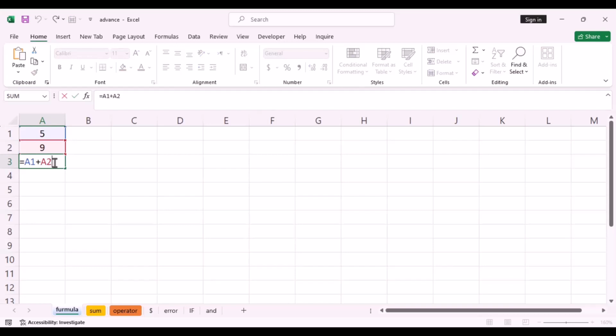Another point in this section is that you can type a formula both in a cell and in the formula bar.